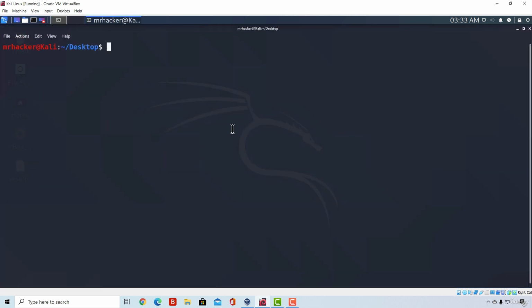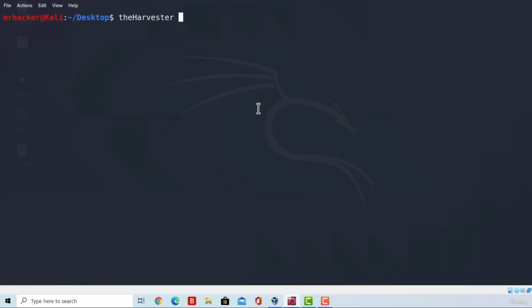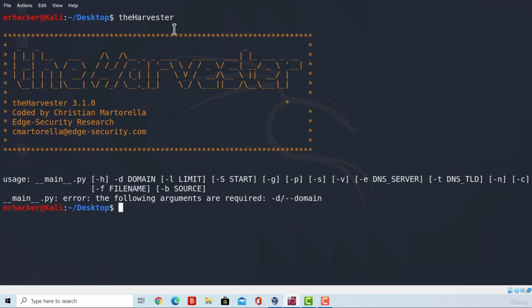and to just run the help menu from theHarvester, we can type the tool name. So just type theHarvester with capital H and press enter. And this will output a smaller help menu, just like the WhatWeb tool did once we specified its name. We get its banner and some of the options that we can run. It tells us, since we tried to run it with just the name of the program, that there is an error. The following arguments are required. So we need to specify the domain.